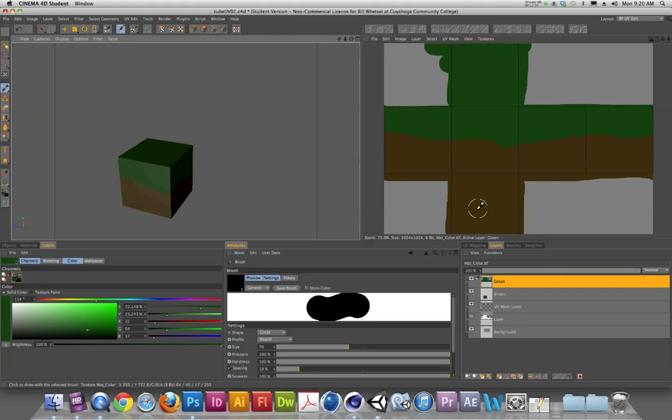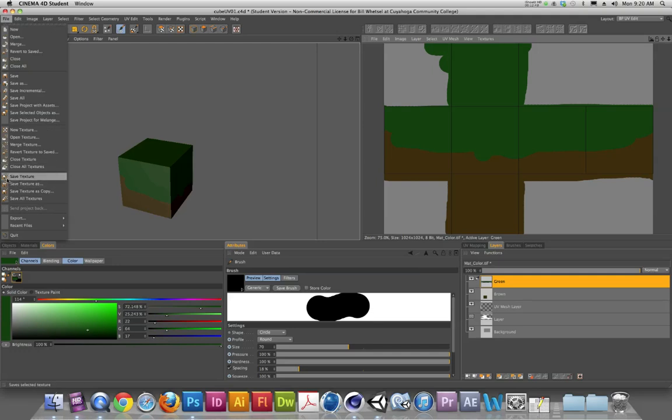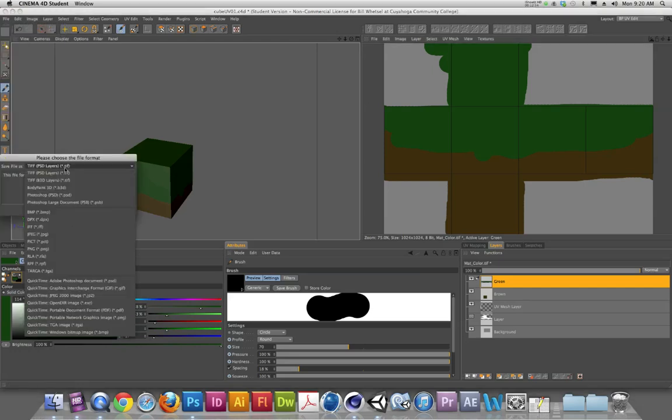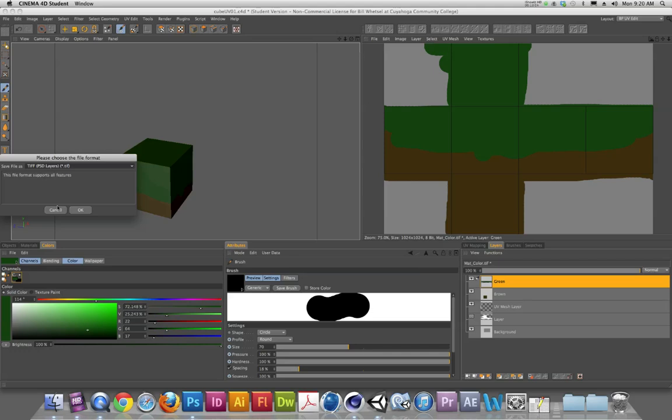But as I'm working inside BodyPaint and generating a layered TIFF file, if I continue to paint, I could just go File, Save Texture, and I can continue to update that texture as I work on it. Or I could choose Save Texture As, and then I can choose lots of different file types. In fact, I could save this directly to a Photoshop document, but the TIFF PSD layered file as the default will do just what I want it to do.